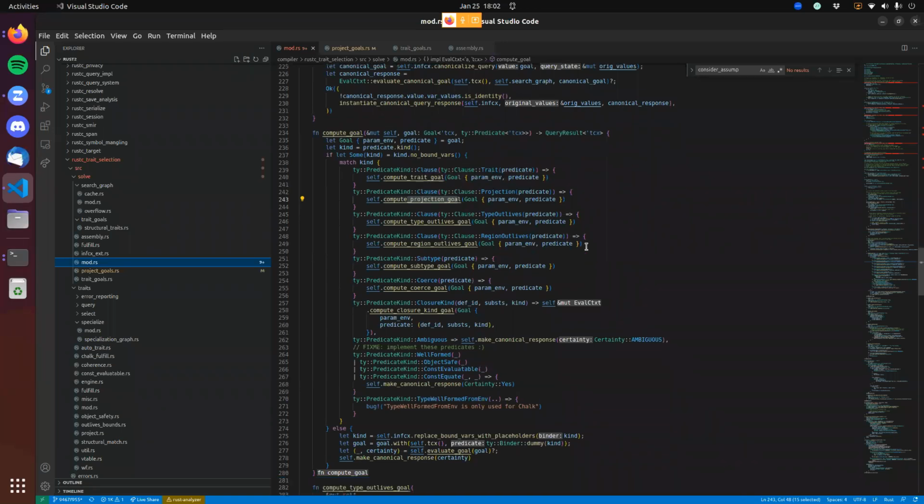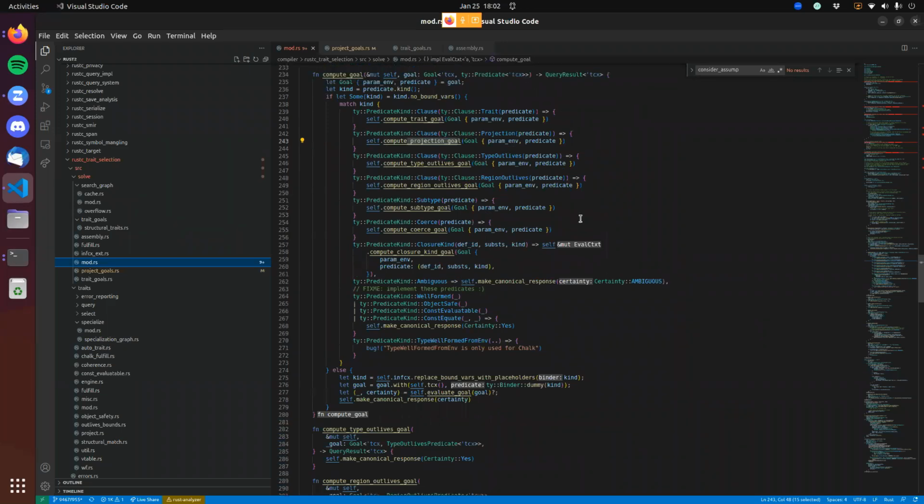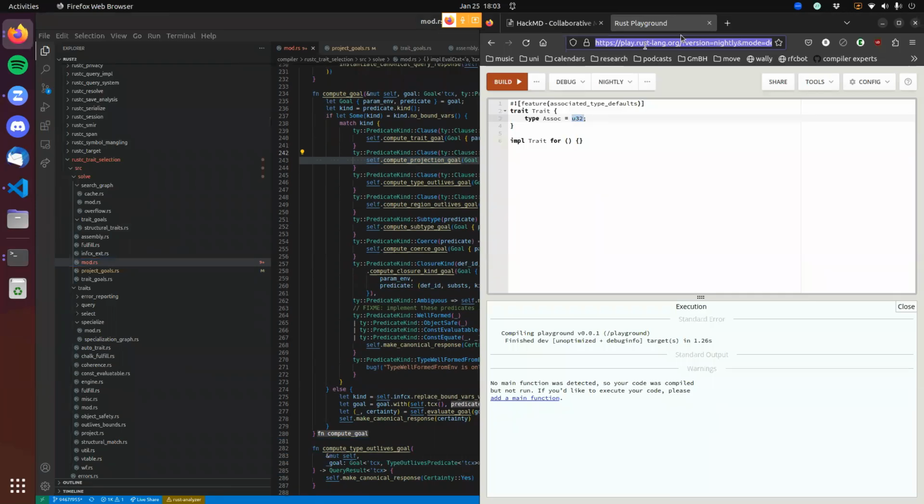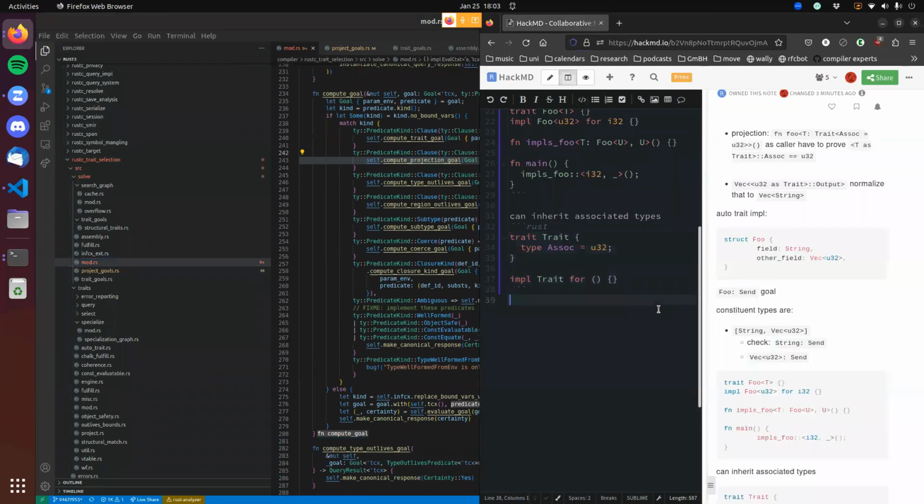And now that's cool and all, but there are some issues. The biggest one is cycles. So if we prove a trait goal, we may encounter a cycle. These cycles, how do I go about it?